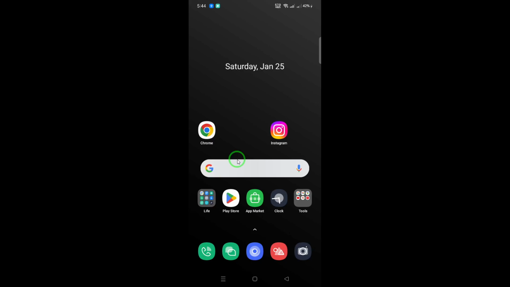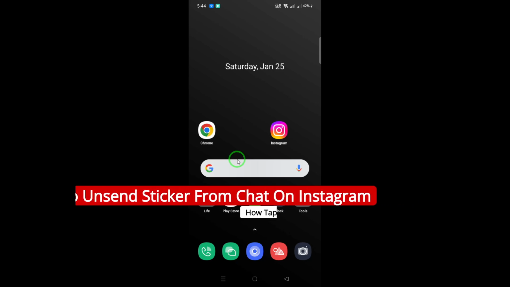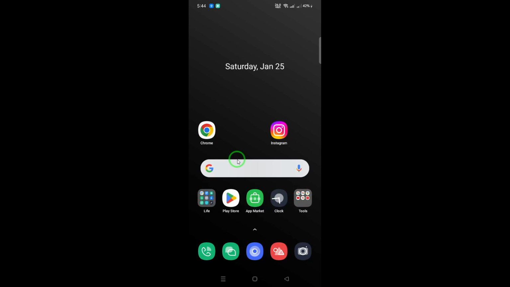Welcome. Today, we're diving into a quick and easy guide on how to unsend a sticker from your chat on Instagram. This feature is particularly useful if you've sent something by mistake or simply changed your mind about sharing it. Let's walk through the steps together.